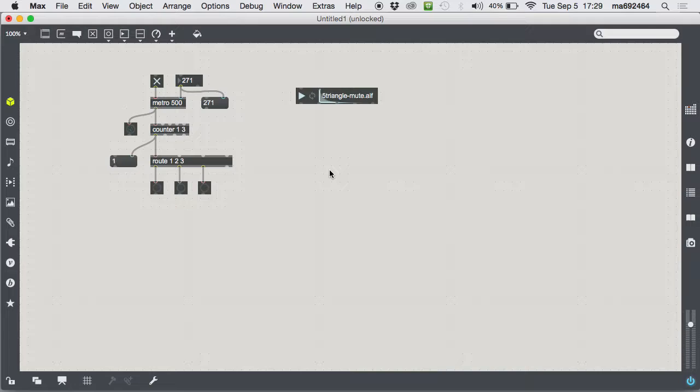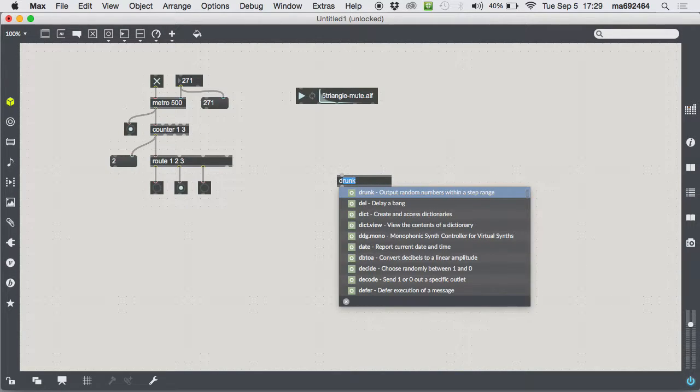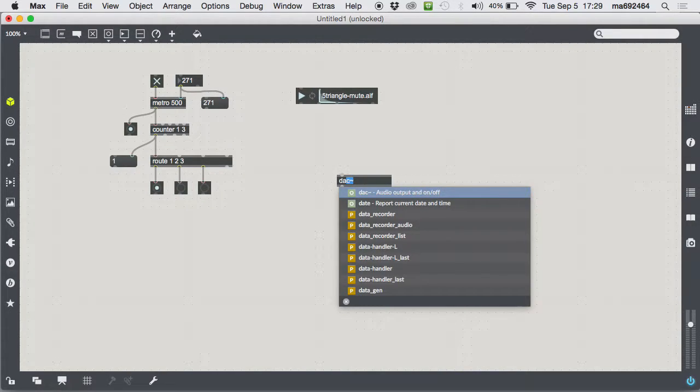Also, while there are several ways to play audio, there's several ways to output audio as well. I'm going to show you the hard way first. Go to New Object, and I want a digital to audio converter, abbreviated DAC, with a tilde. We're going to start seeing tildes on objects. The tilde indicates that it's an MSP object using signals.